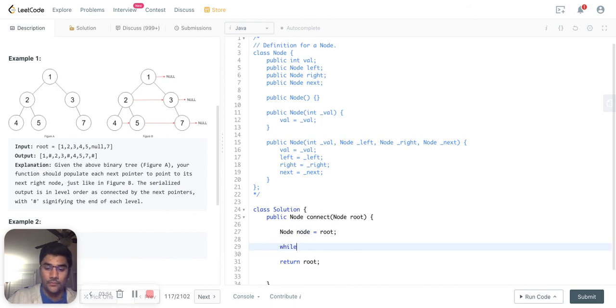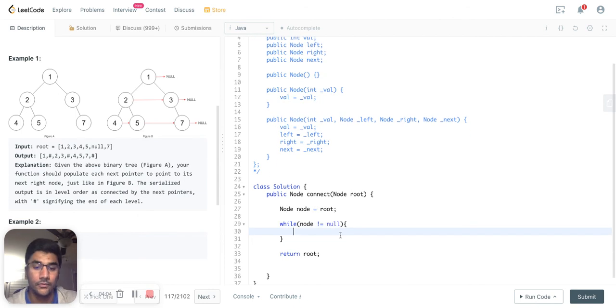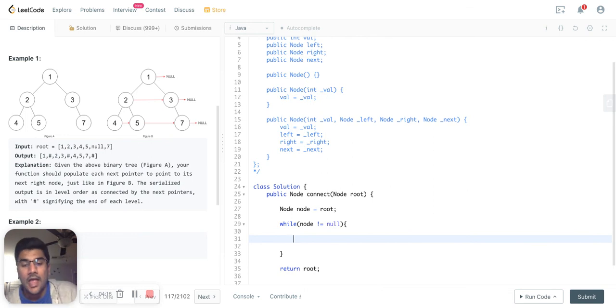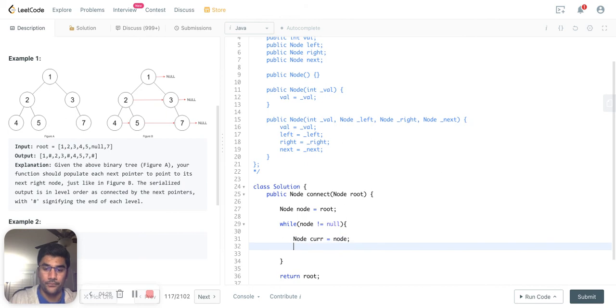Now we have to do it till the node is not null. If it is null, then it will not go inside and just return root. So if the root node is null, it will just return the null one. It won't do anything. Here we have to iterate each level, right? So now I will copy one more time. I will put current, cur, is equal to node.